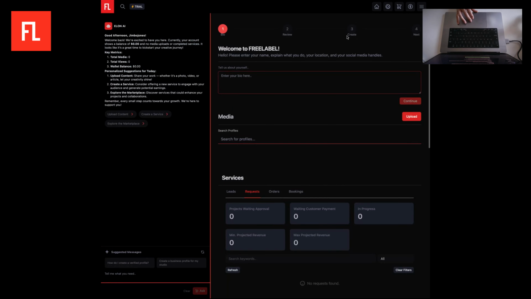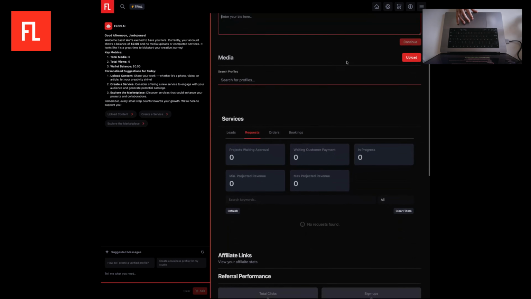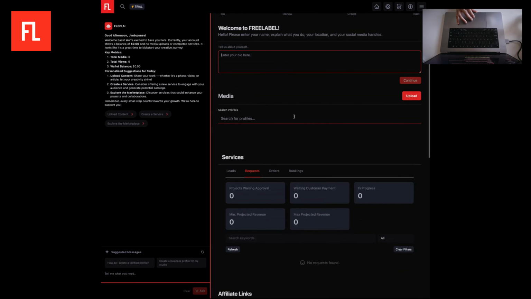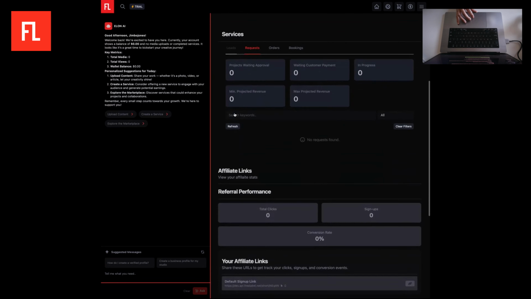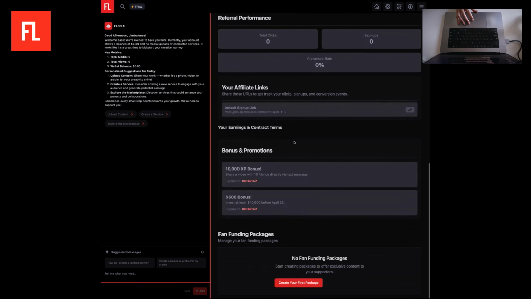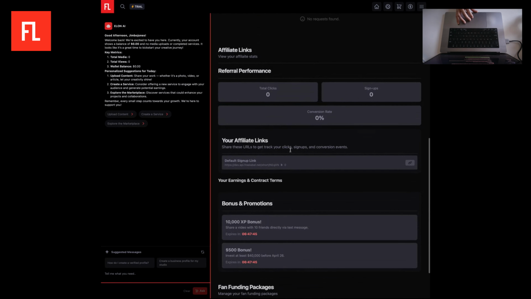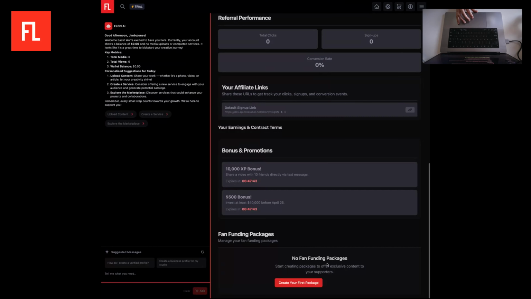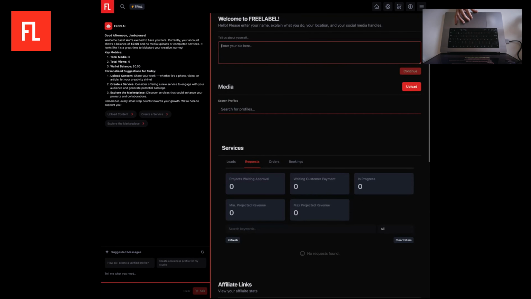And here you're going to have a little progress map, just letting you know where you're at in getting your account set up. This is probably the most important thing to look at while setting up your account. Otherwise, we also have other things like media, services, and an affiliate program that you can opt into and get paid. And then also fan funding. So we got a few things for you to come here and set up.